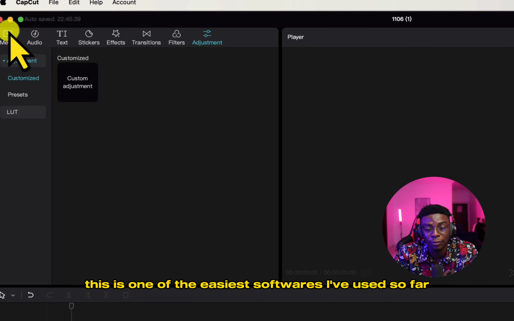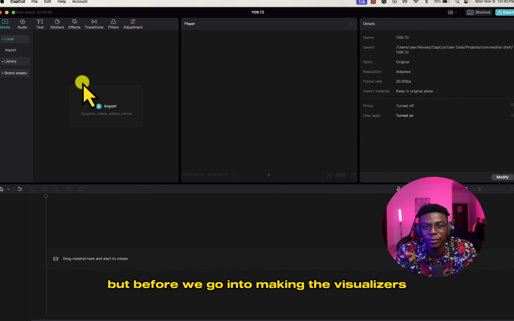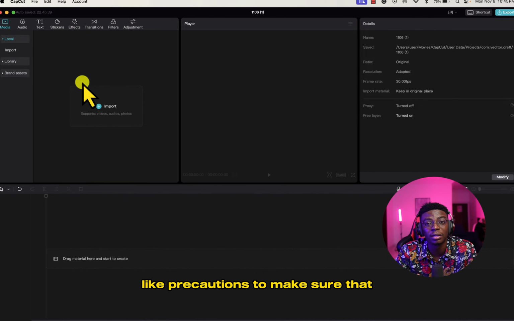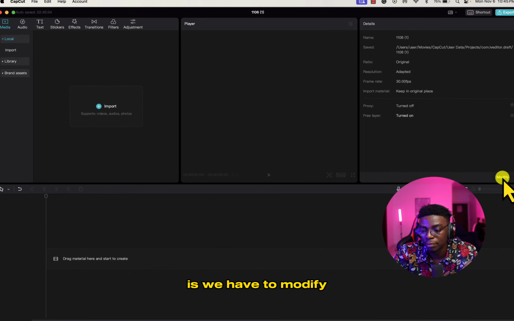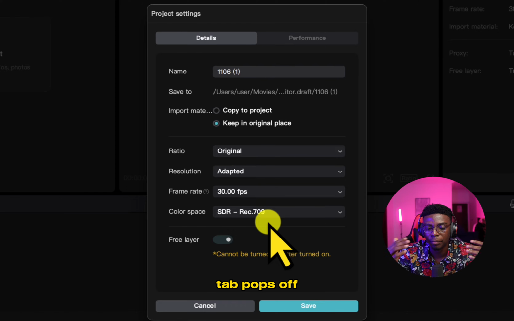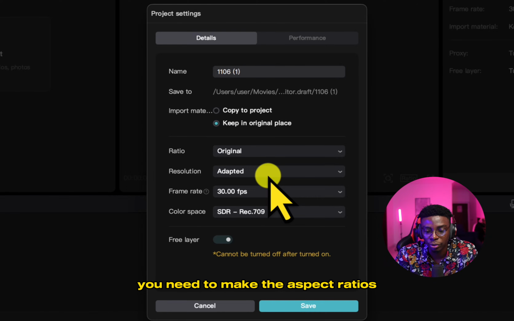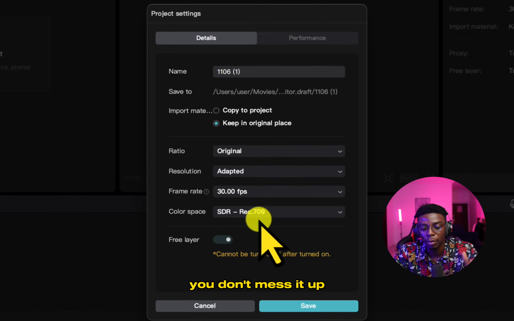This is one of the easiest softwares I've used so far, and I want you to learn it. But before we go into making the visualizers, we need to take certain precautions to make sure that we are doing it the right way. Now the first thing we'll do is we'll have to modify. Now this little project settings tab pops up, and what it means is you need to set the aspect ratios. You need to put your import folders and everything in check here so you don't mess it up.